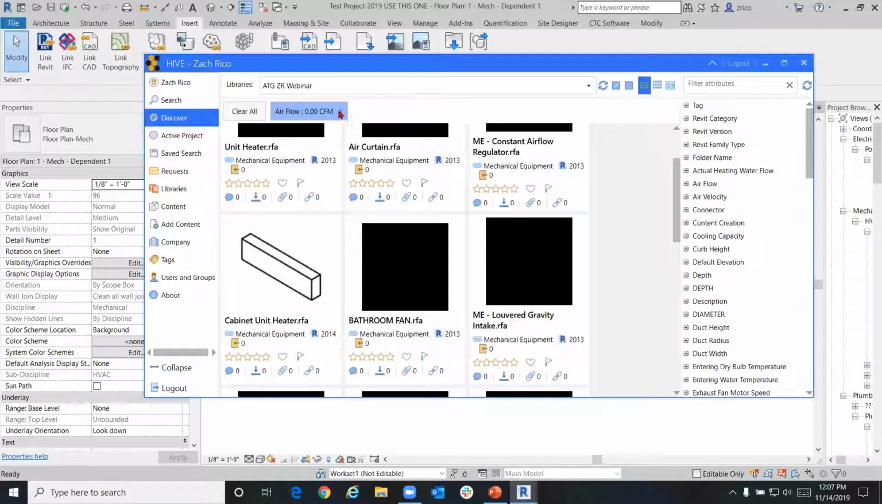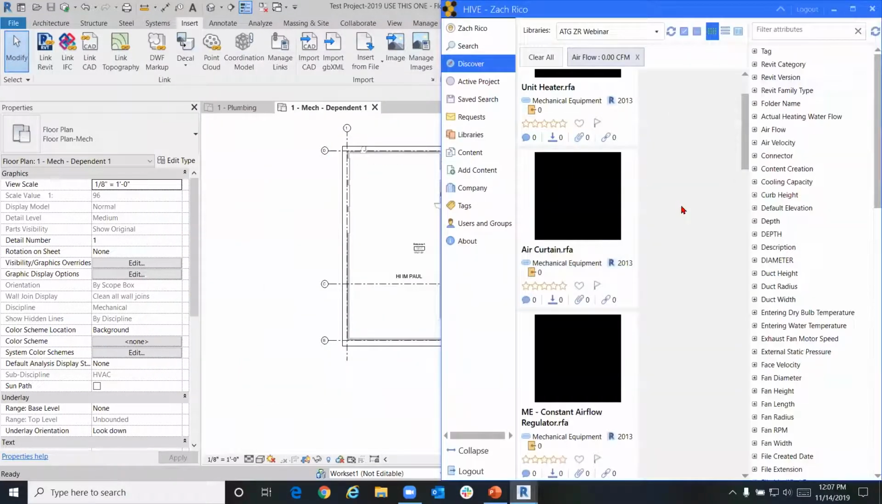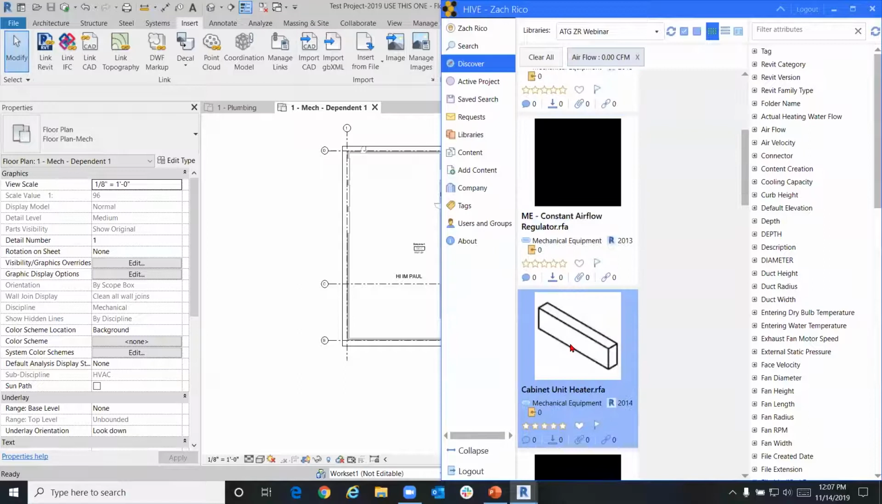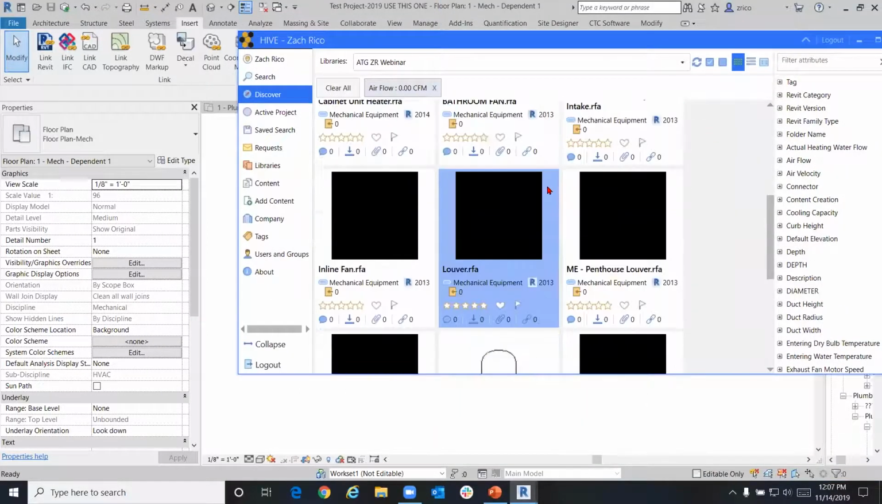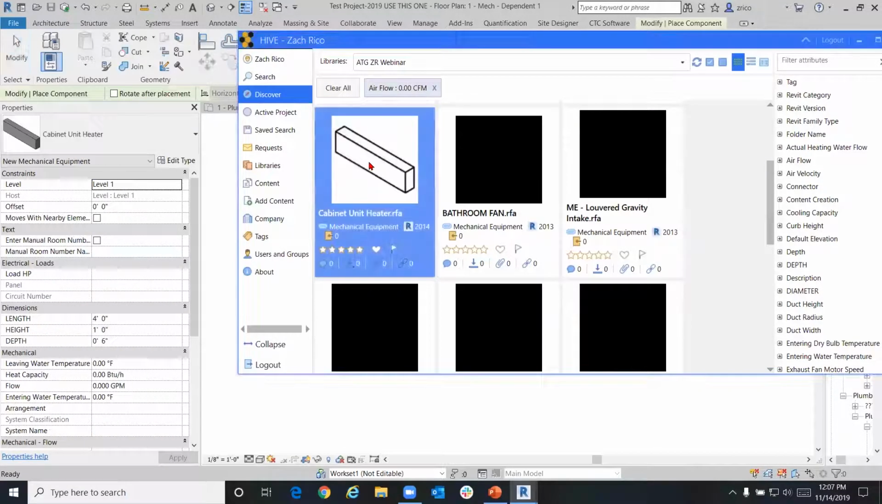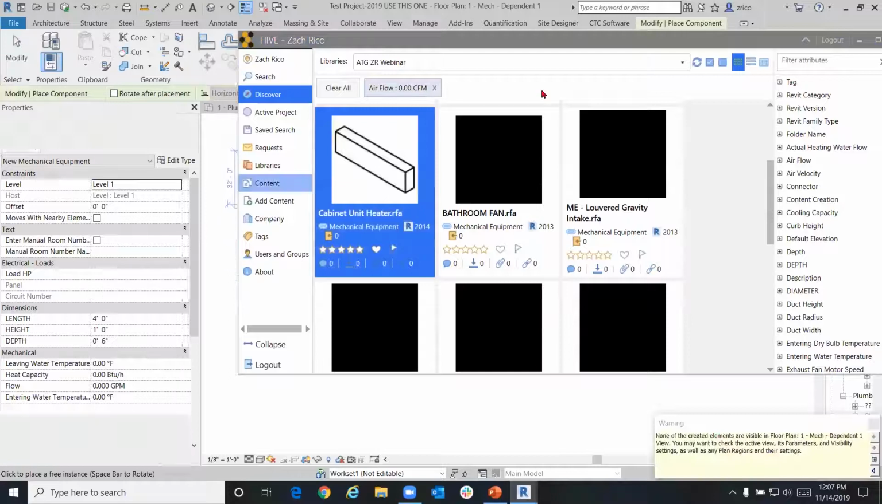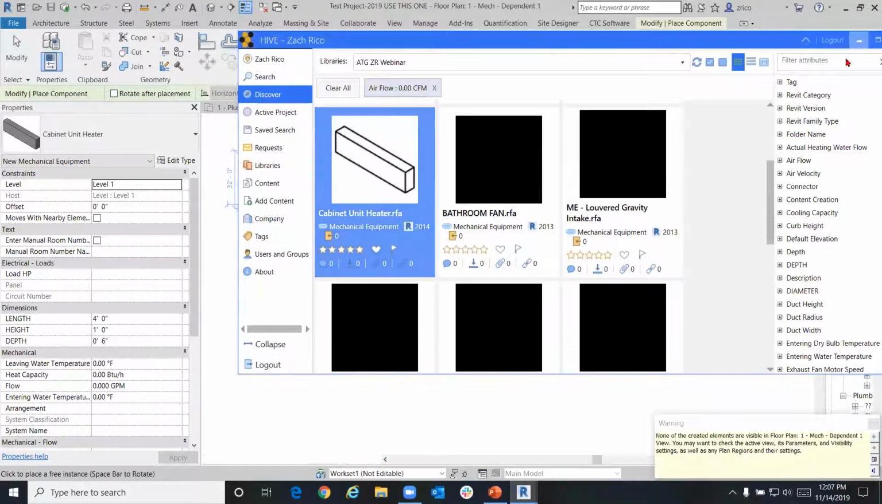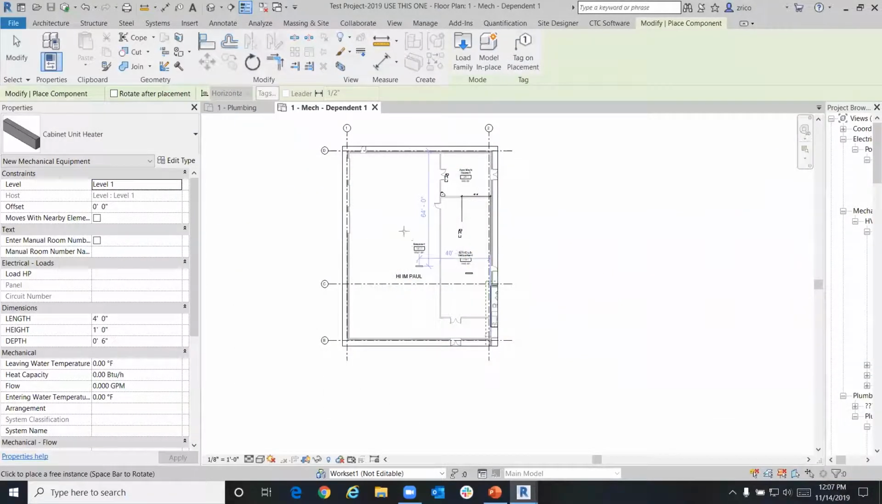So again, this is a 50-50 option when using search or discover for content that we're going to use or even upload. So now if I want to bring this piece of cabinet unit in right now, all I have to do is, again, drag and drop or double click. And as I drag and drop in here, I can easily bring it in and still go about it.